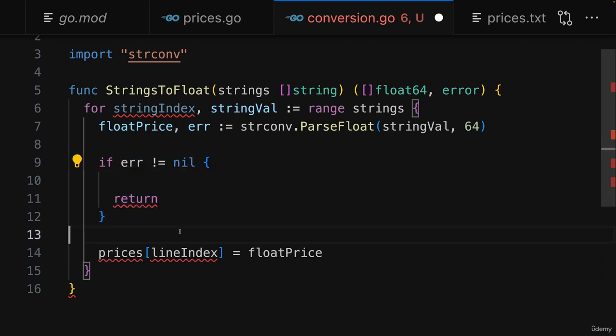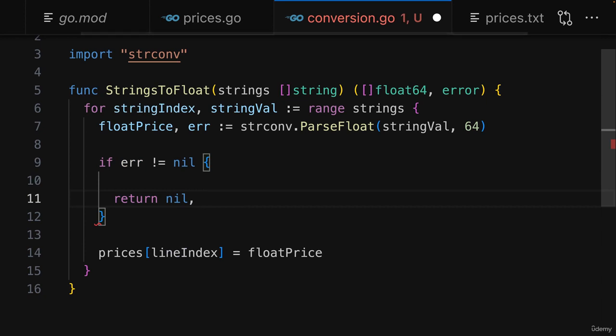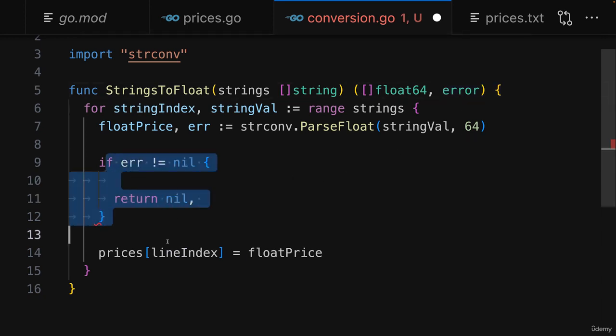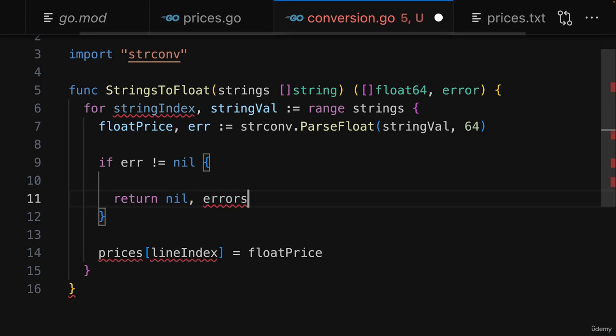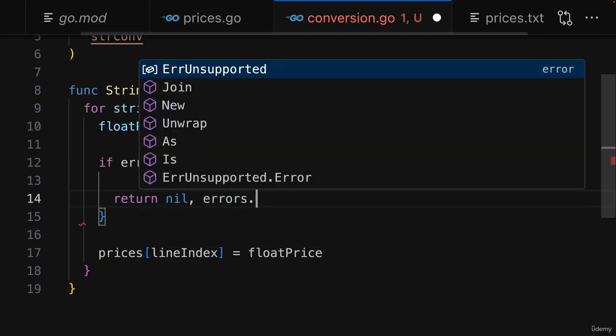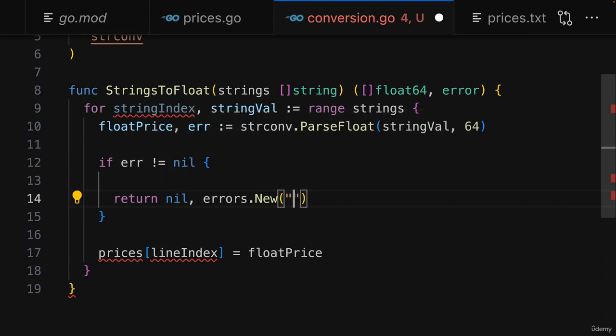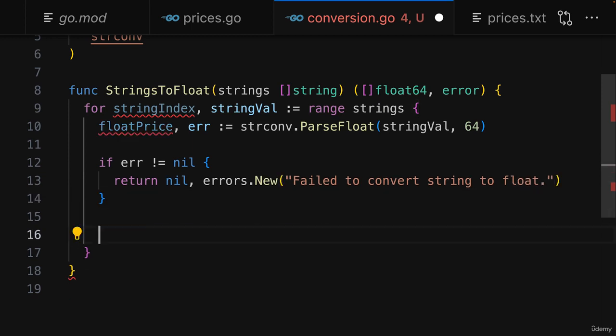And instead, if we have an error, I want to return that. So therefore, in that case, I will return nil as a value for the float64 slice, and a new error as a value for the error, if we have an error. And that error can be created with help of the errors package with the new function there, and then the message could be failed to convert string to float, something like this. Ultimately, past this if check, we of course know that everything succeeded, and therefore we can store this float price in a list, in a slice of floats.